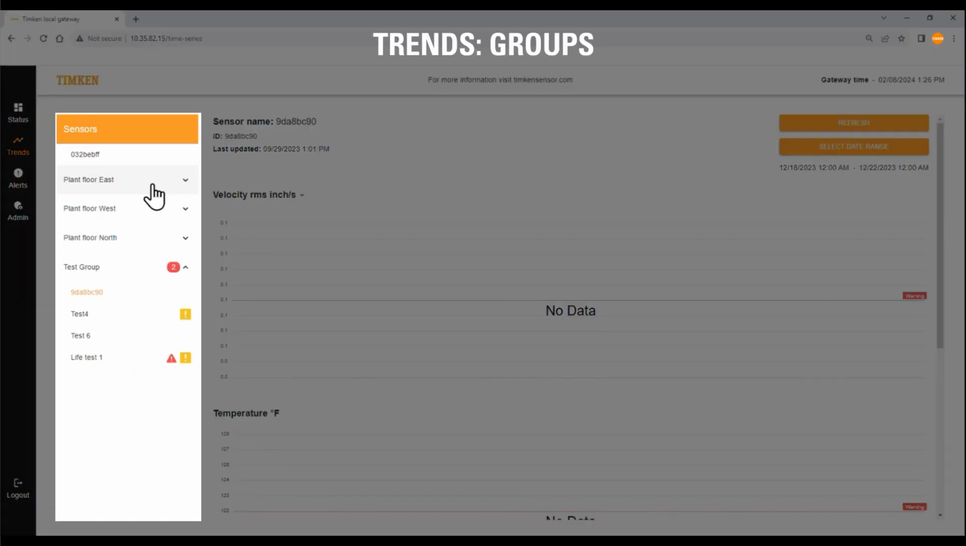Groups and individual sensors are listed on the left. Groups can be expanded and collapsed. If any sensors within a group have active alerts, the count of the sensors will appear next to the group name. Icons next to the sensor indicate the level of alert.